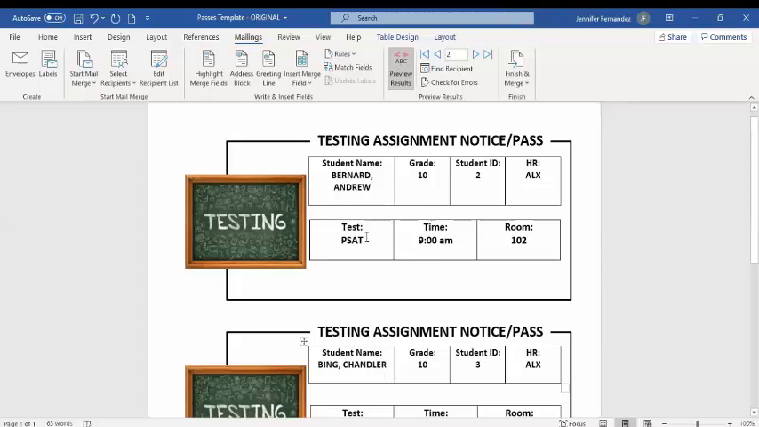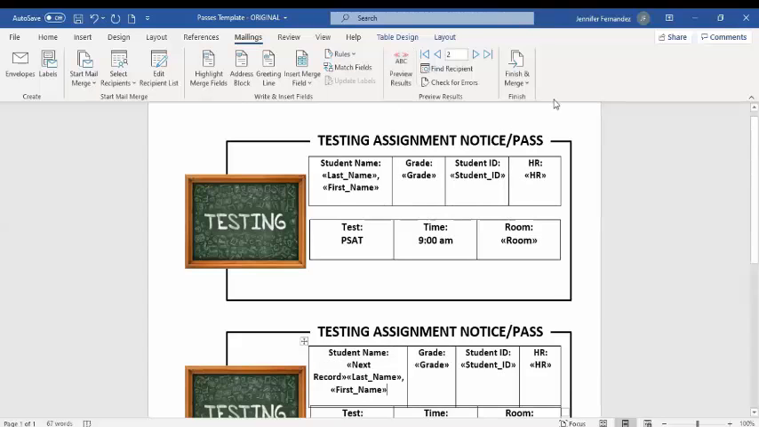All right, so I know my passes are good. You know what? I'm ready to print them. I'm ready to go. Let's unclick preview results. Let's go to finish and merge.